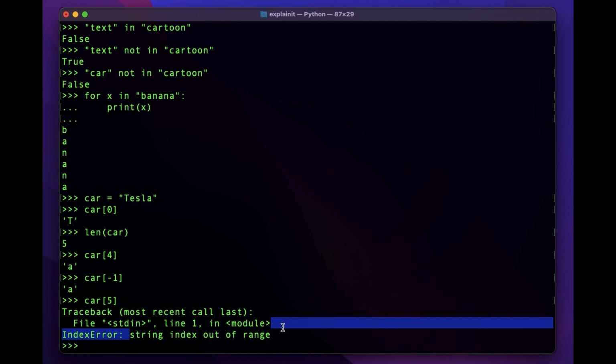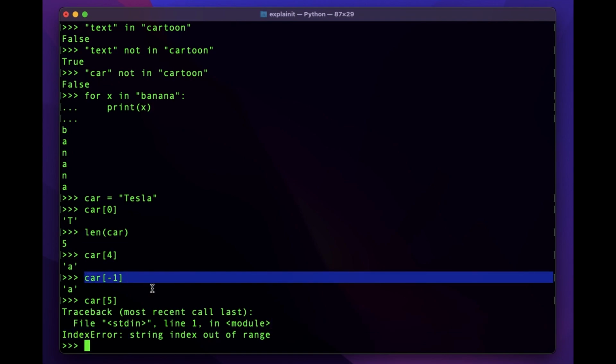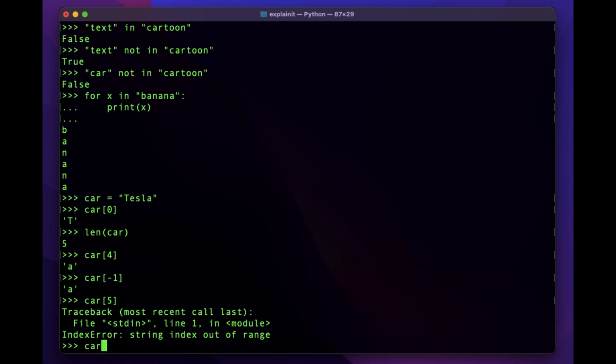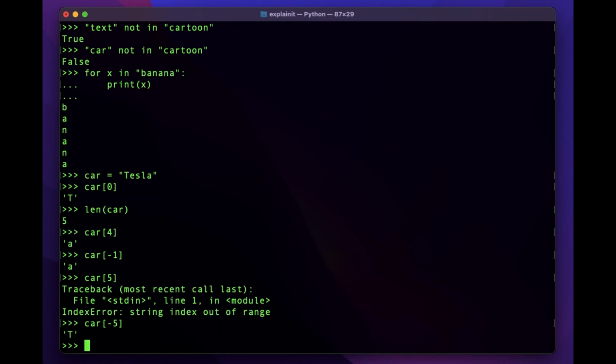As you remember, we got the last character as car[-1], but we can even get the first element in this way by writing car[-5], so we get the T. But the better way is of course to use car[0] and car[-1] to get the last item.